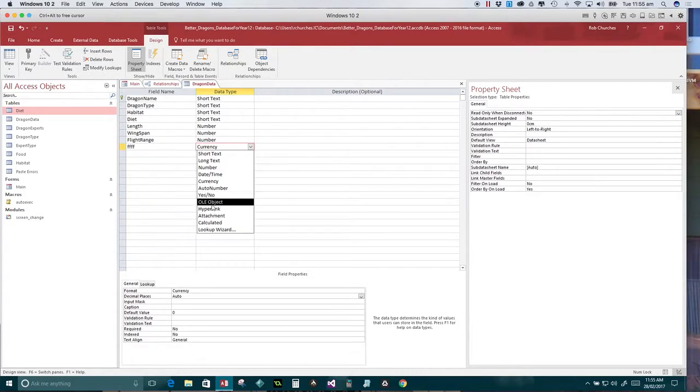Now, OLE object, what the heck is that? Let's say, for example, you've made a really neat database and you actually want some pictures to go into it. Okay, so you might have a picture of an amber light. You might have a picture of a bowbillic. If that is the case, you can use OLE object.